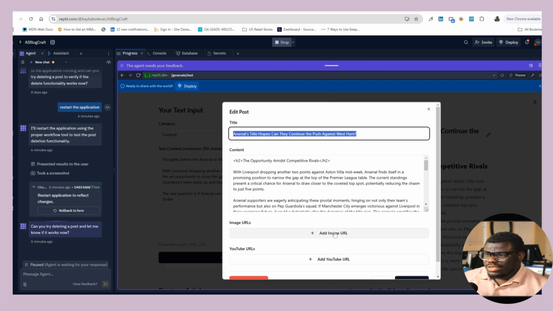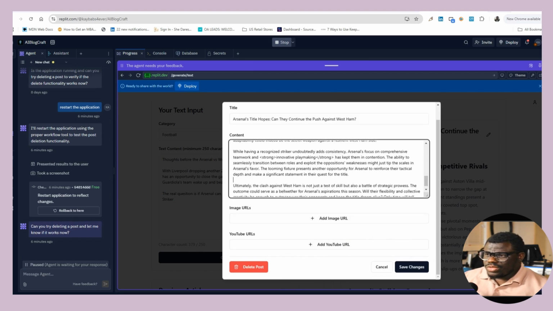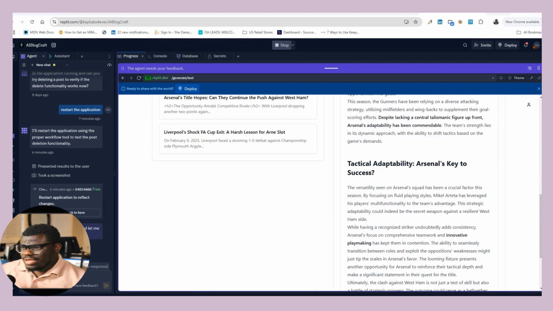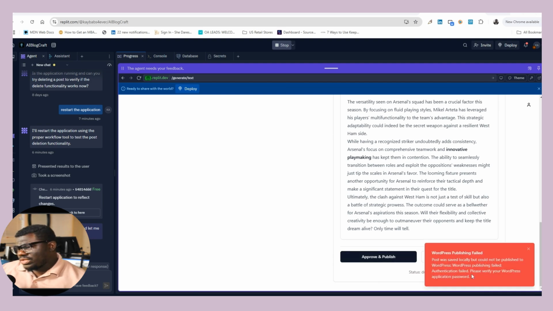And when you edit, it allows you to add an image URL and embed a link, a YouTube URL if you want. You can also edit this. So that's that about that, right? So now when you click approve and publish, it should sync and send to WordPress. I currently have a WordPress authentication issue that I need to resolve, but I've been able to get the error logs to really tell me exactly what's going on with the issue with WordPress here.